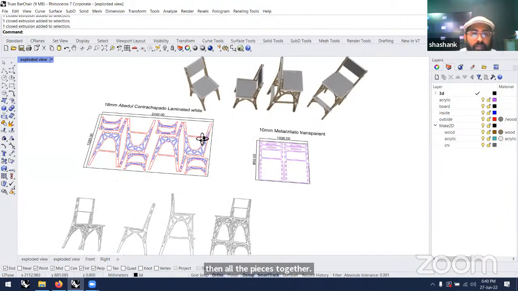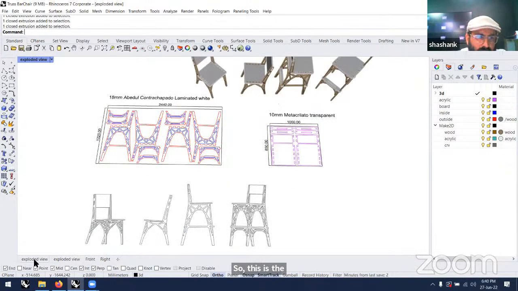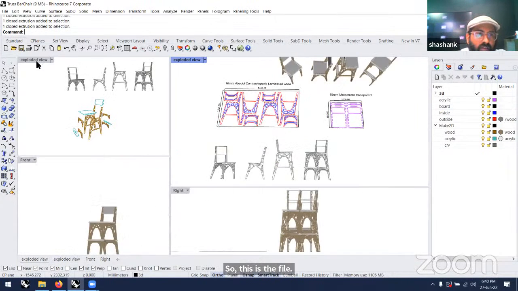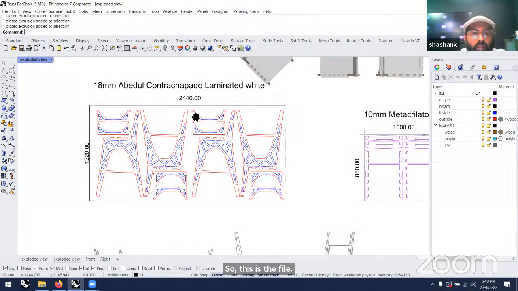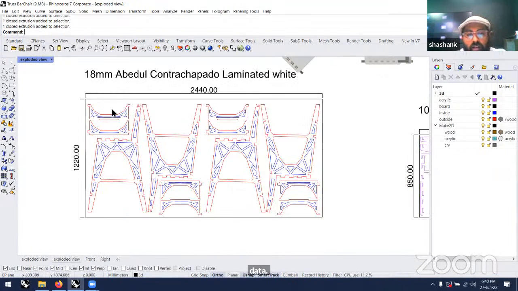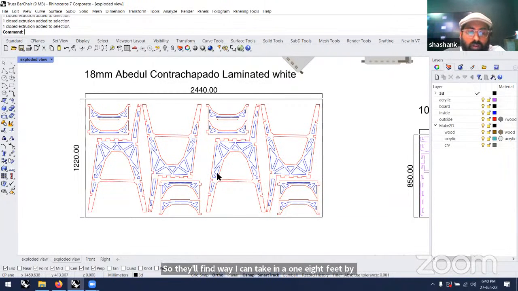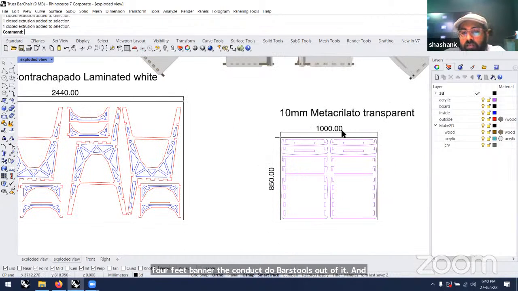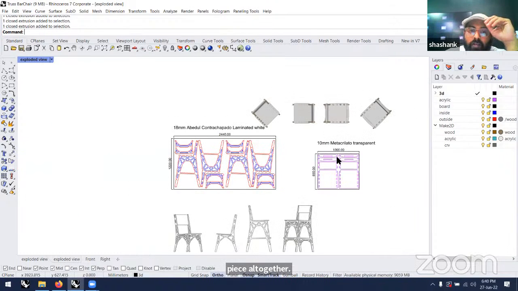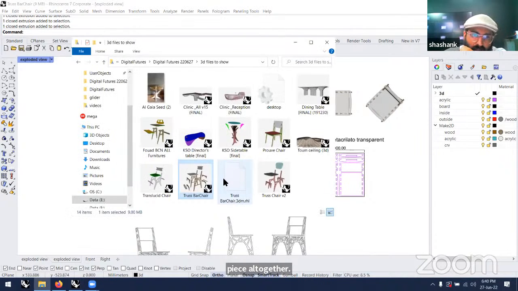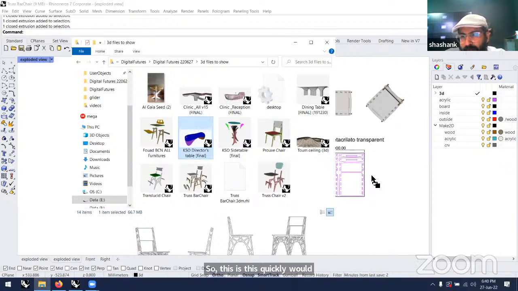This is the file. One second. I don't have a top view. I do have a top view. There you go. So there's a file where I can cut in an 8 feet by 4 feet panel. You can cut two bar stools out of it, and the seat is being cut out from a different piece altogether. It's been cut out from acrylic. So this is this. Quickly would like to show you this. Okay.